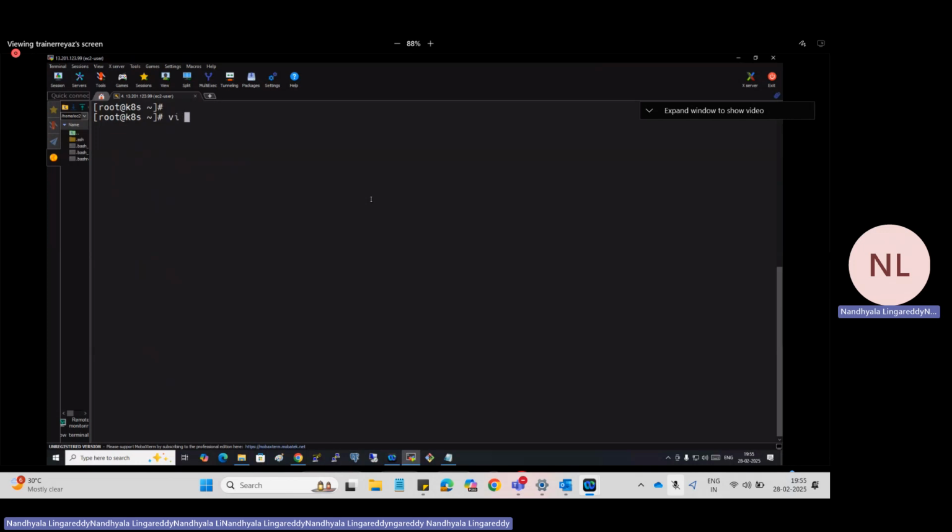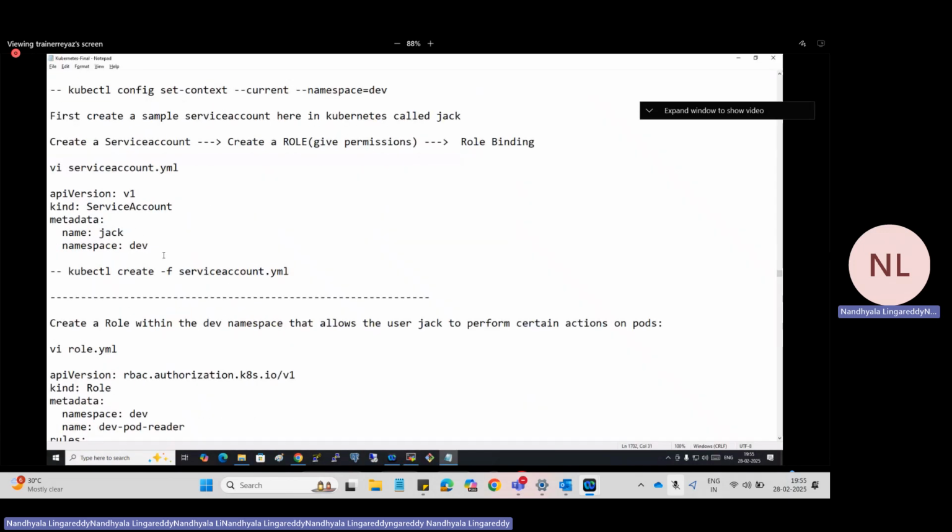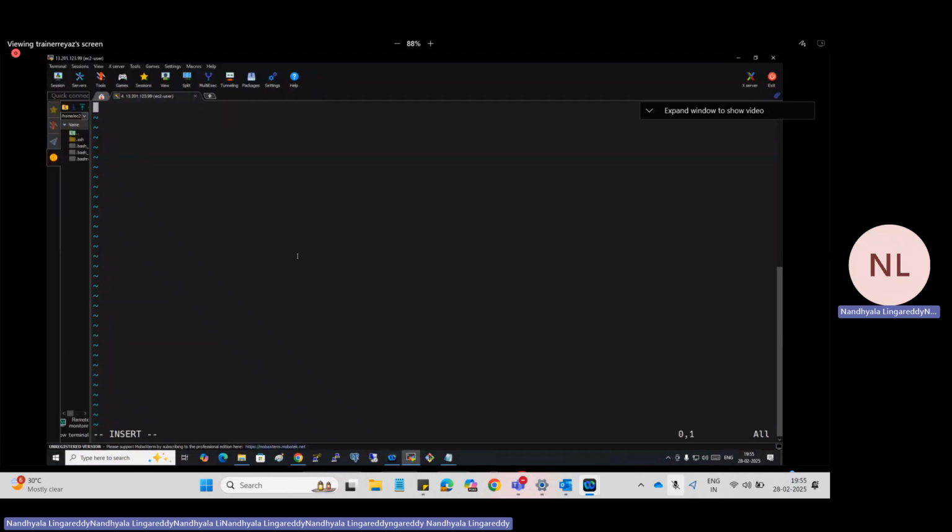So first we'll create what? Service account.yaml. Guys, I'm using a manifest file. Can you use the command also to create a service account? The best way is to go with this manifest. As it is small, we can write it by hand, right?